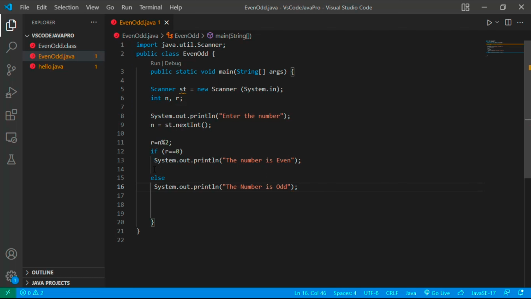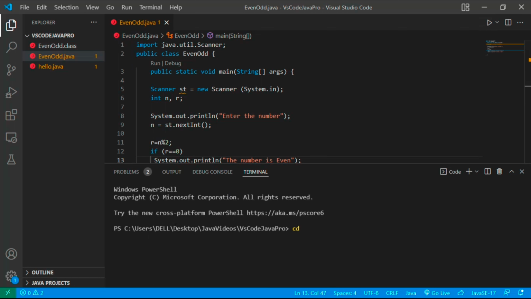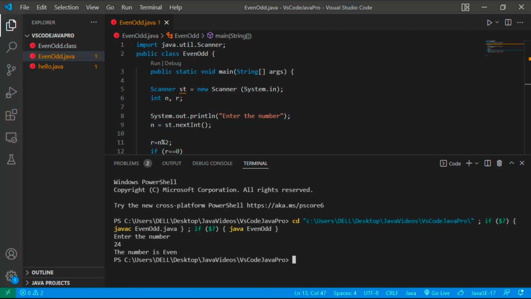Okay, so whenever this condition becomes false, the control will shift from this line to the else line, and then it will print this message, the number is odd. Okay, let us now run the program and see what happens. So enter the number. Let us take 24. Press enter. The number is even. Okay, which is correct.